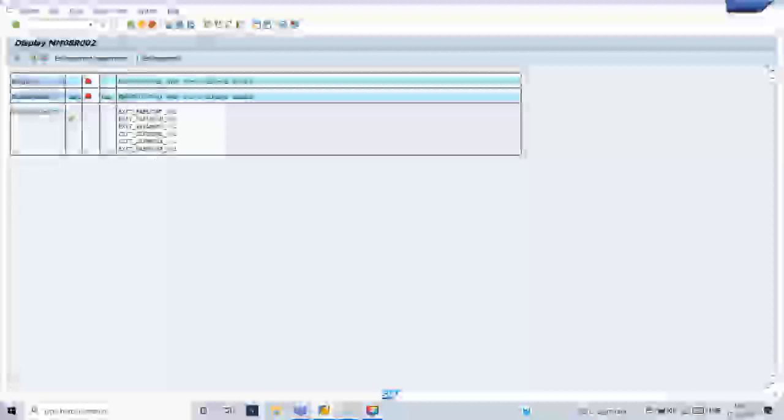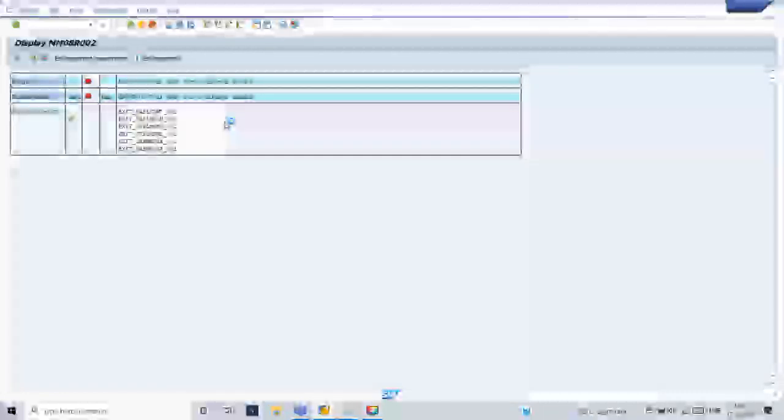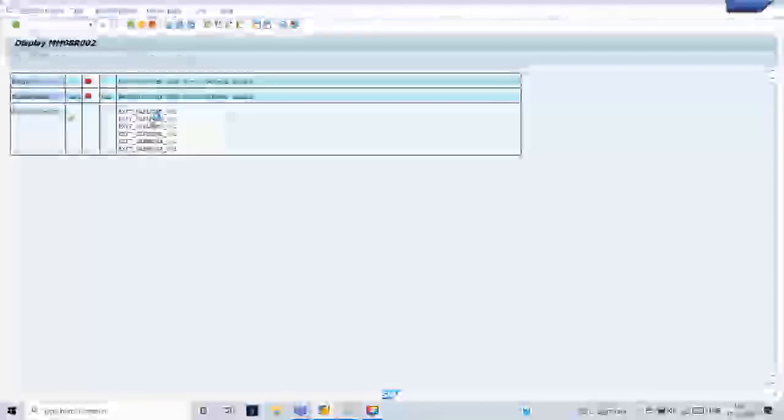So function exit. These function exits are places where you can add your own code in a particular function module. These are all called function exits. If I double click on one of these, it will be a function module. Exit underscore c is a function module which calls this particular code. This is not implemented. That's the reason you are getting function exit groups.